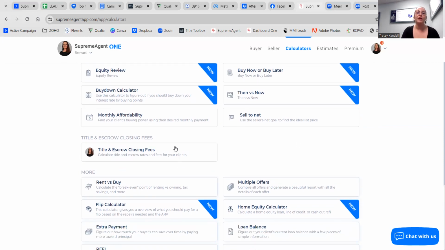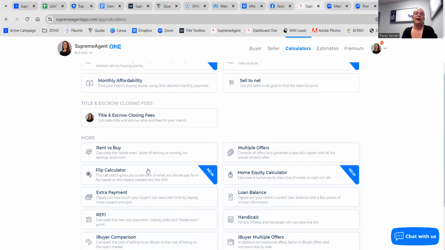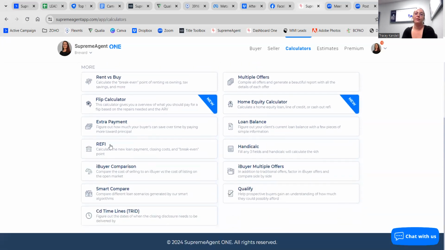Frequently, I would say probably, and it really depends on the market. They've added all these new calculators because of the state of the market right now, and that's why they have the buy down calculator and the then versus now. It really just depends on the time. I would say this one's really popular right now. You can do the 2-to-1 buy down or the 3-2-1 buy down on here. I would say the refi calculator is probably popular right now, and the home equity calculator, I'm guessing.